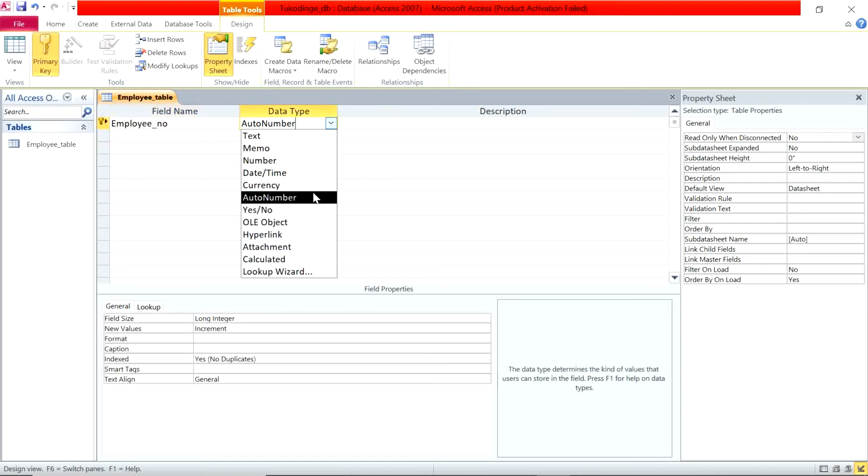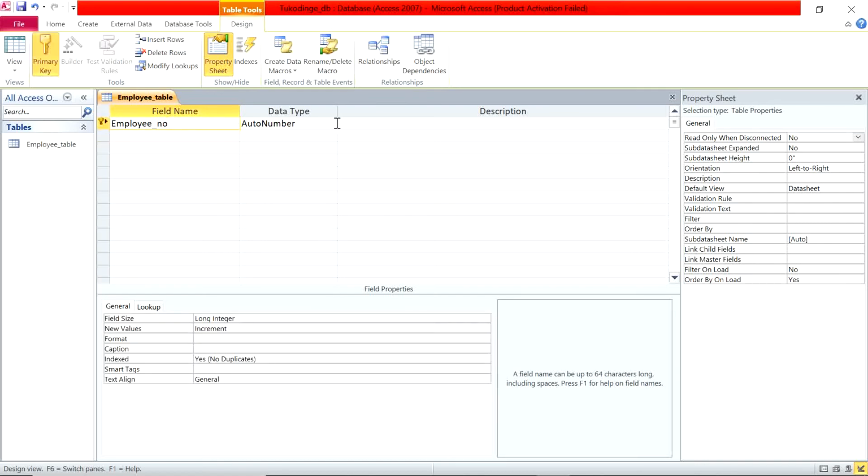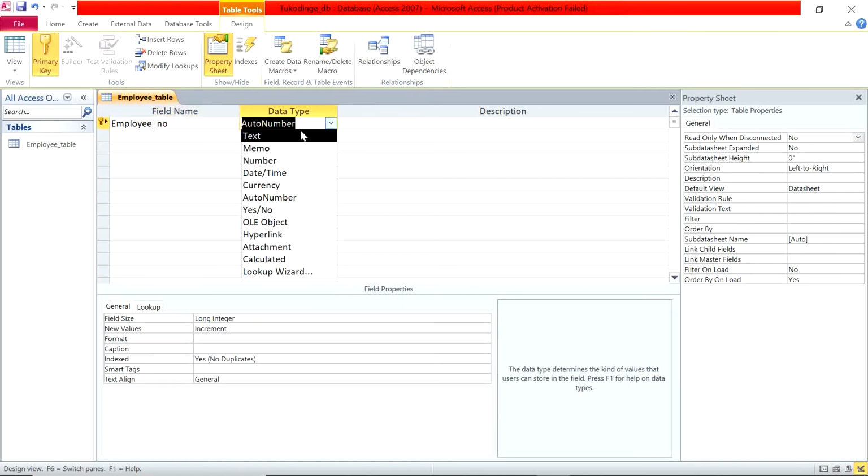So you only use it when your primary key first is in number format and you want it to auto increment. So for this case, I don't want my employee number to auto increment because I'm going to use things like 001 or D1, or employee 1. So I'm going to use text.